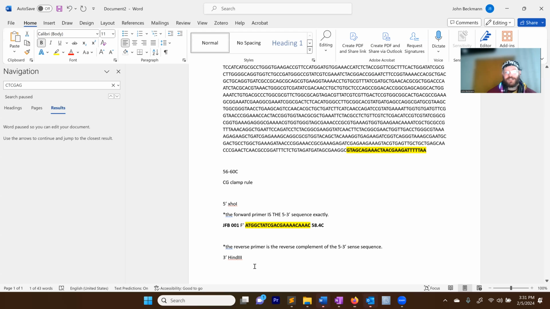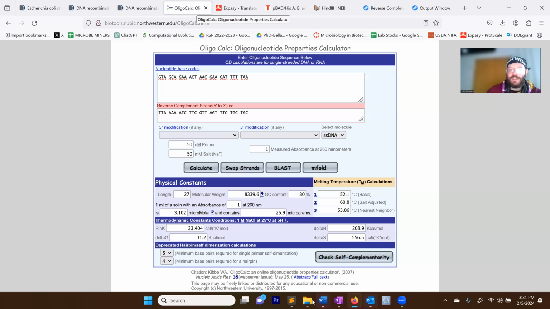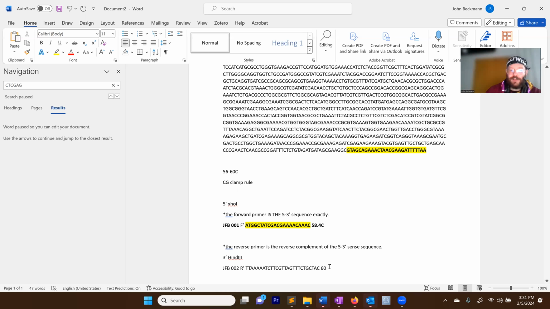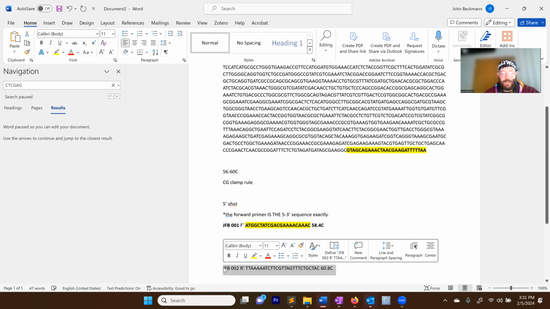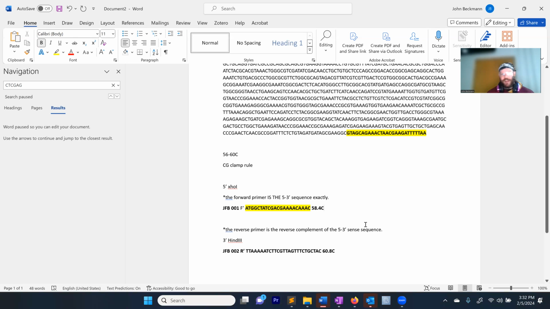That is my primer. Okay, so let's name this one JFB002. This is the reverse primer. Its annealing temperature was 60.8 degrees Celsius. Okay. So I got a forward and I got a reverse. The primers have been designed, but they're not complete yet.